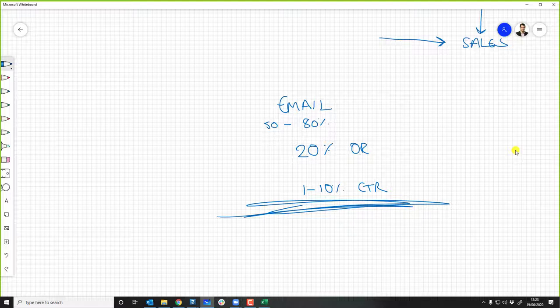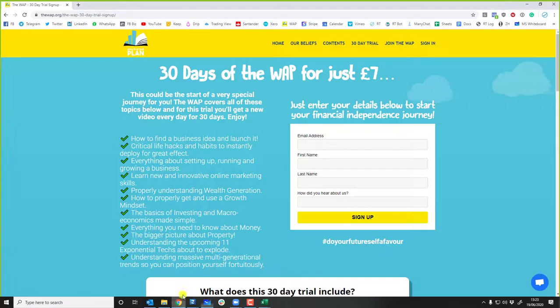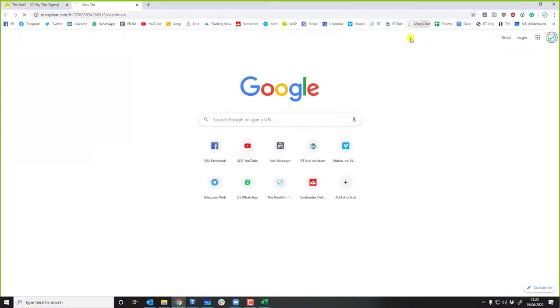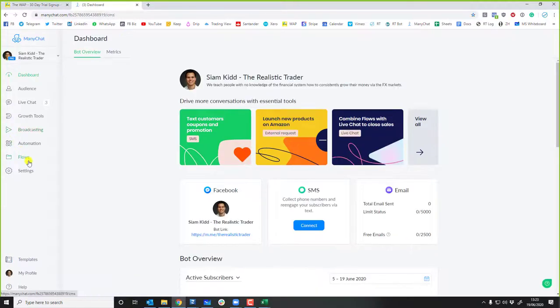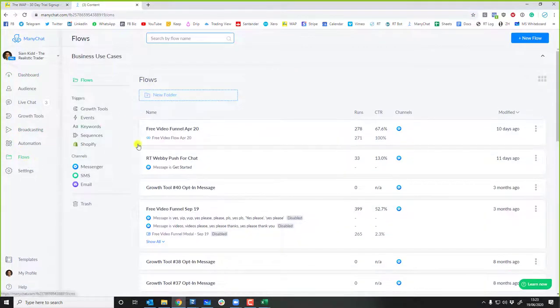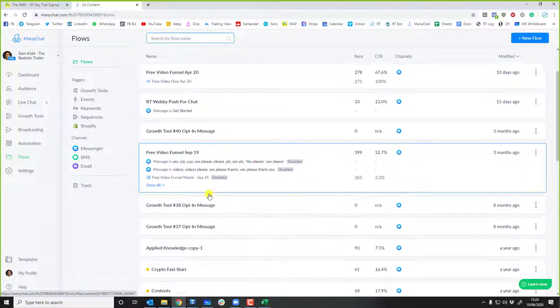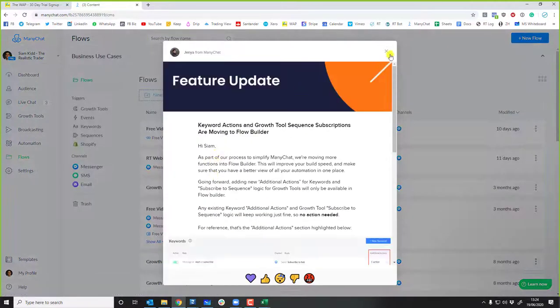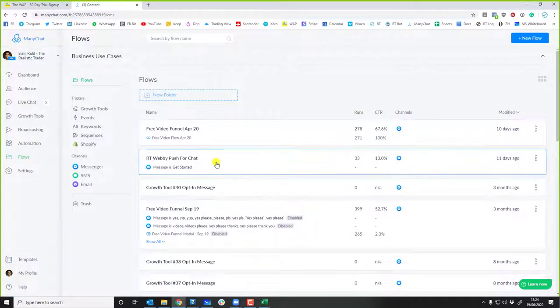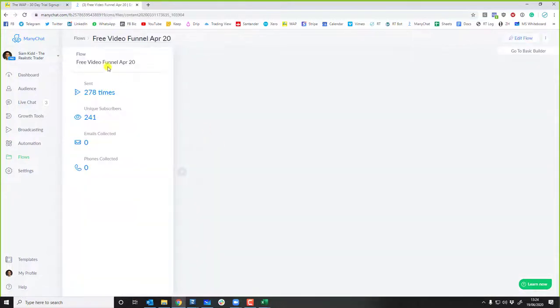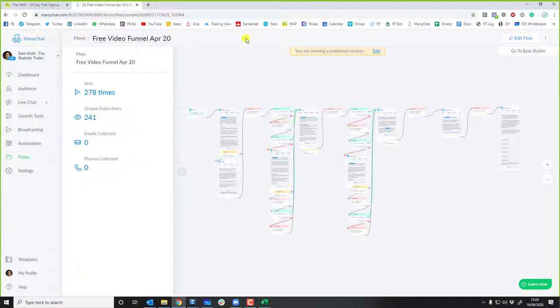However, ManyChat is really cool, because it's a Facebook messaging bot. And you can create a workflow of messages, and I'll just show you one. Oh, they've just changed the look. Oh dear. Here's an old one. This didn't actually work. This was a bad funnel. But I'll just show you what it does.